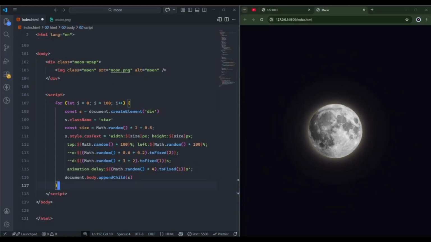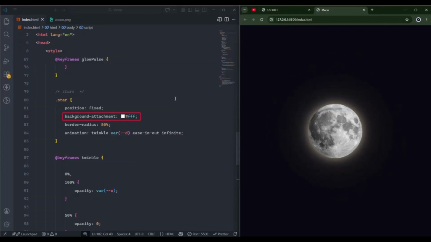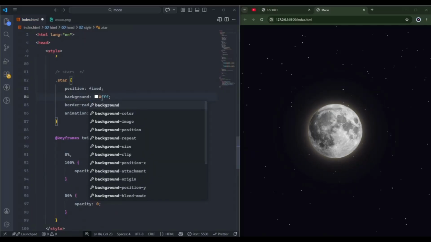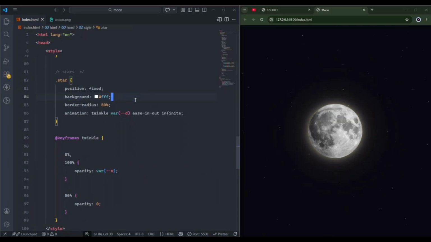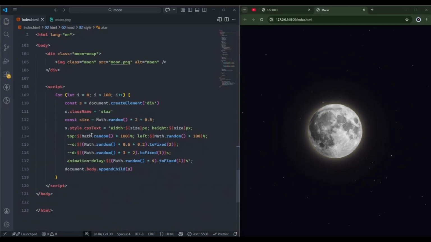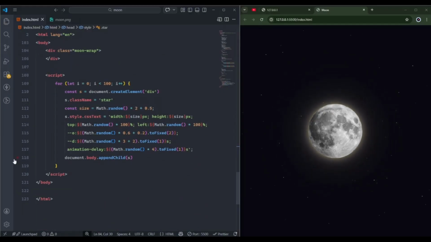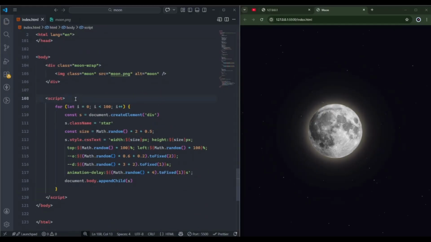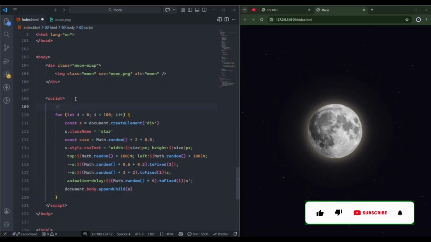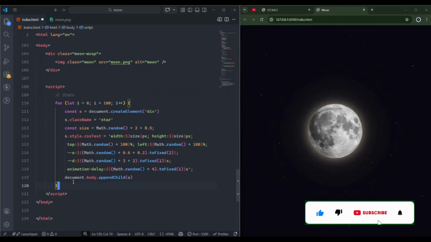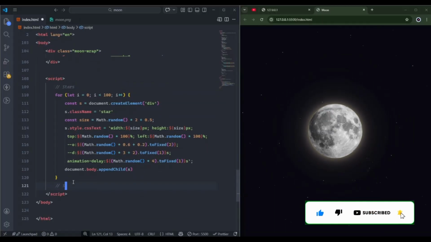Wait a second. It's still not working. Let me check what the problem is. I found it. Inside the stars.css, I accidentally typed background-attachment instead of background because of the autocomplete suggestion. After fixing that, now it works. Look how realistic it looks. The stars are twinkling and the moon is glowing beautifully.